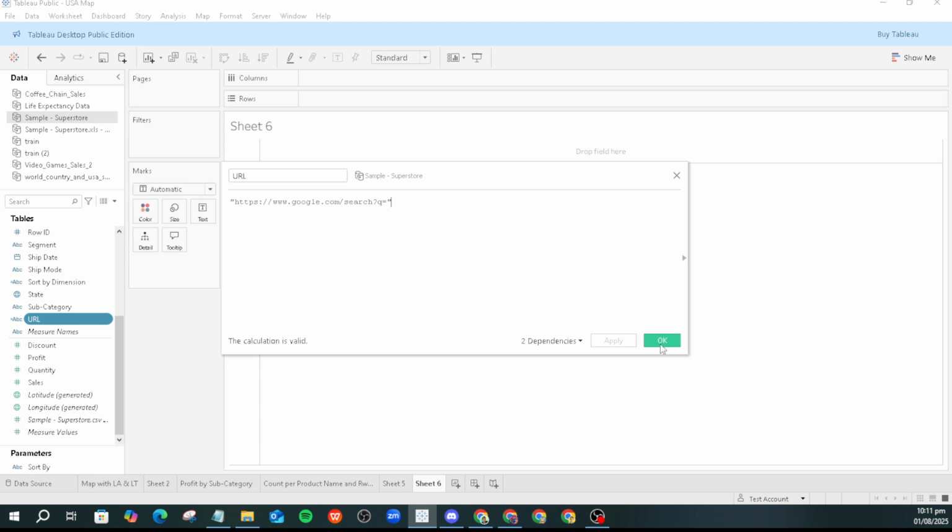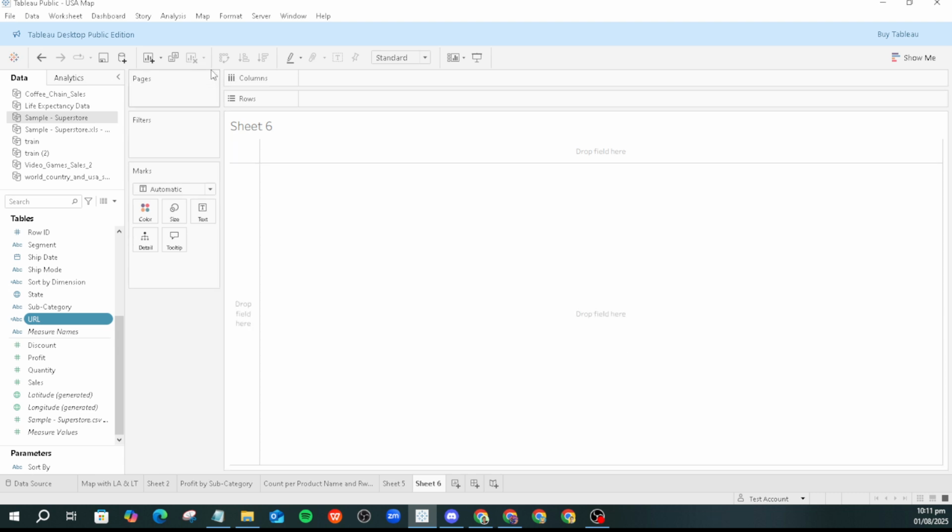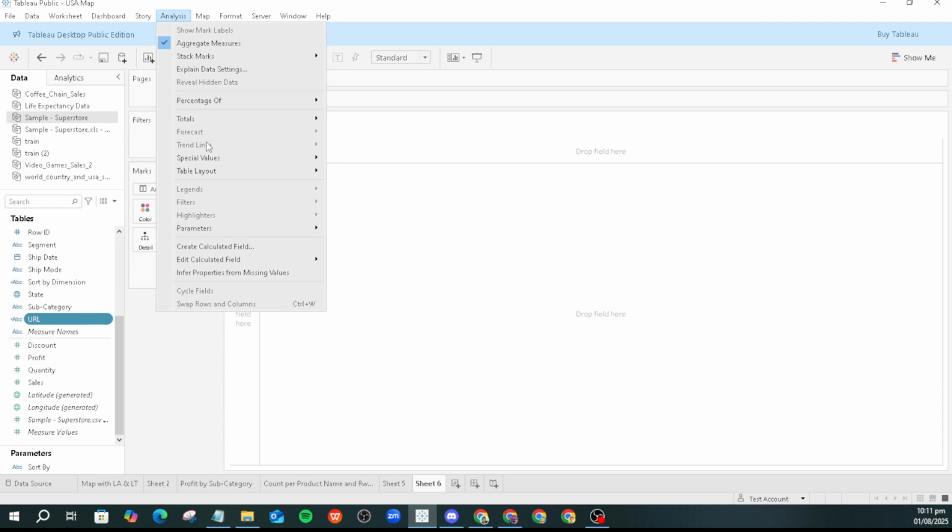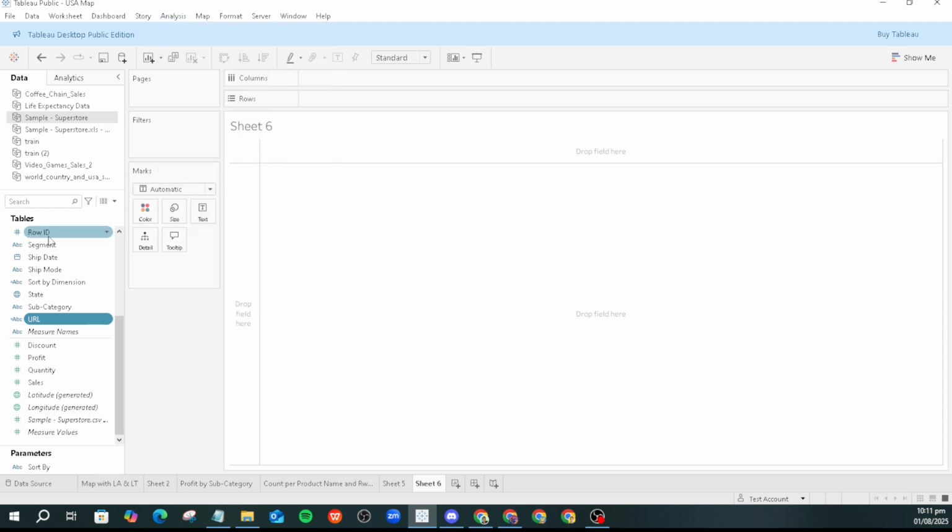But we're not stopping there. Go back to the Analysis menu and create a second calculated field. This time you'll name it Full URL. Again, enter your query and once more, hit OK. Now it's time to bring these fields into play. Drag and drop the URL, Full URL, and State fields into the Rows shelf. This will organize your data appropriately so you can link it up effectively with your dashboard or worksheet actions.